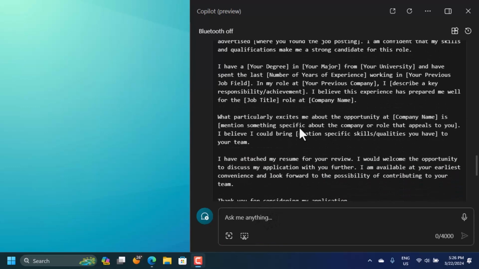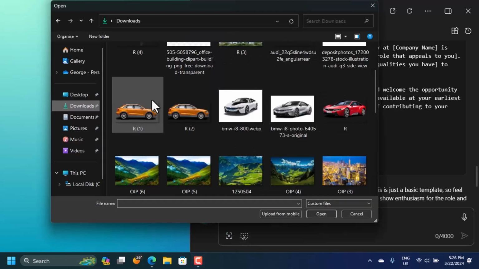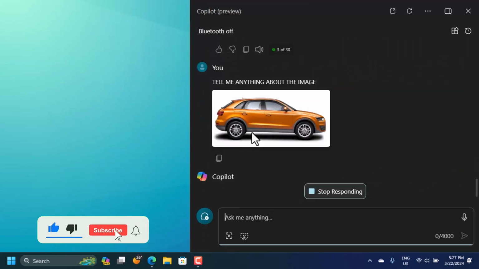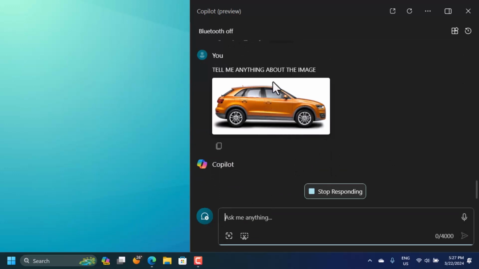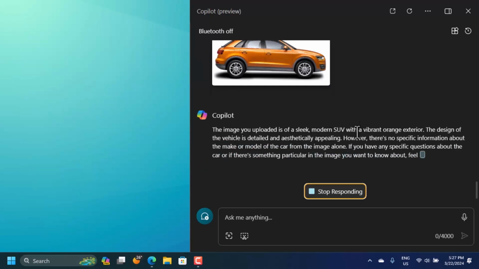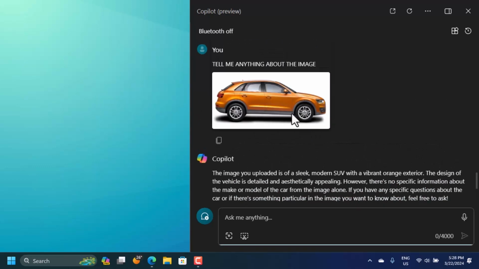Above all, you can also perform image search with Copilot. What you do here is you can just drag an image and drop it here, or you can click on this button here and use any of these images. Tell it to tell you anything about the image. Tell me anything about the image, and Copilot knows what this image is about. The image you uploaded is of a sleek, modern SUV with a vibrant orange exterior. And just like that, it knows what this image is about.